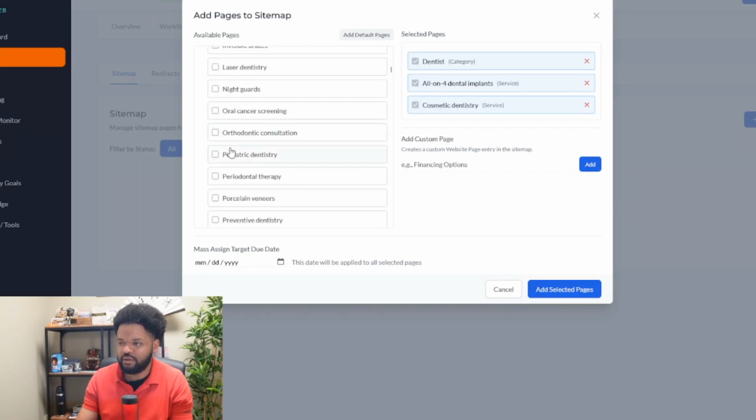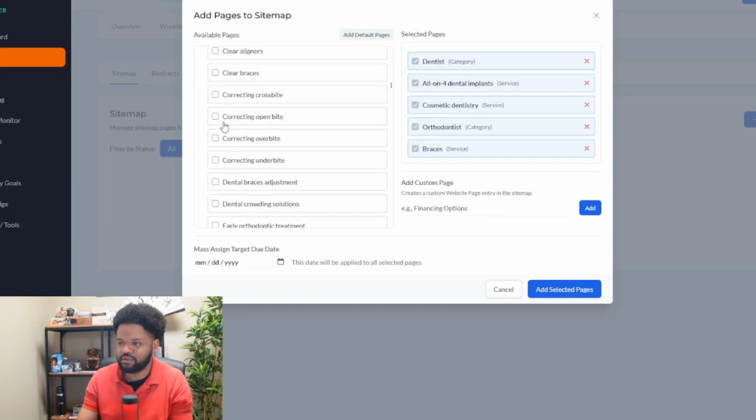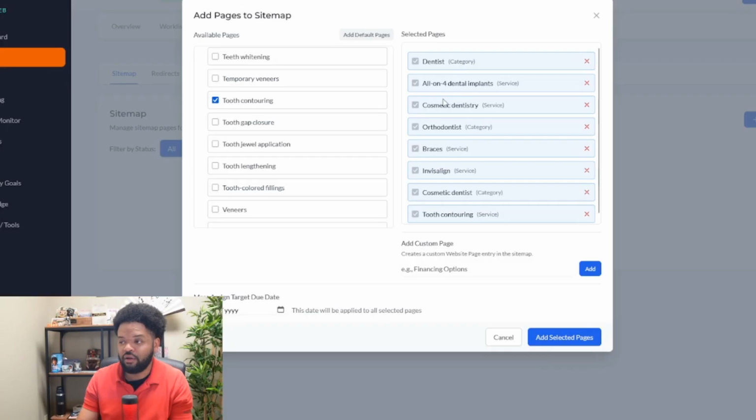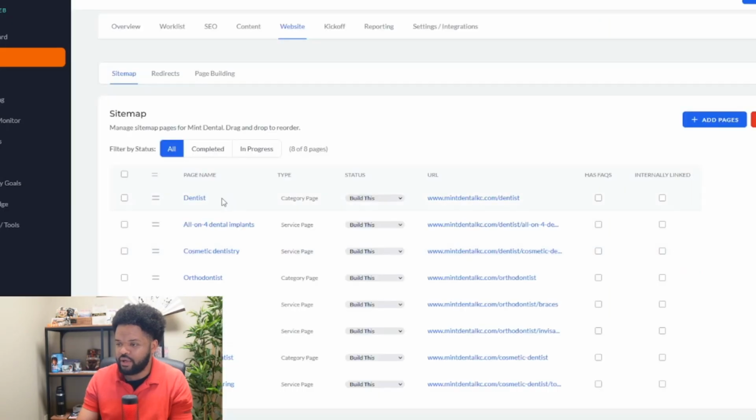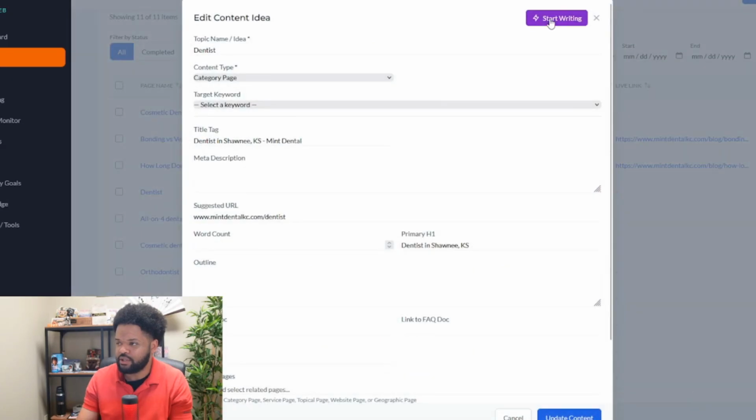I'm just going to quickly build out a few pages just so you can see an example of how this thing works. Okay, so let's say that we needed to add all of these pages to our website. We've got the category pages and then the service pages, and we're just going to press add selected. Now we have a list of all of the pages that we need to create. What I'm going to do now is go over to dentist here. Let's say we want to build a category page, and I'm going to press start writing.